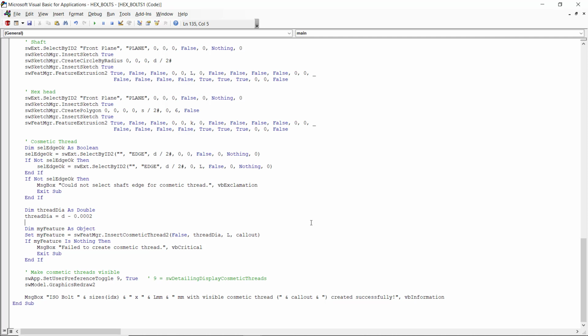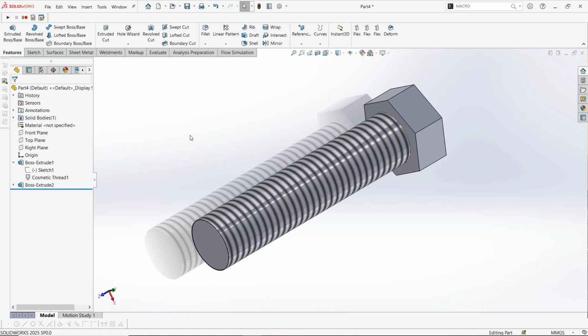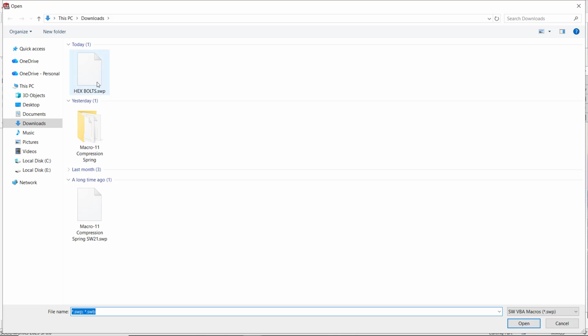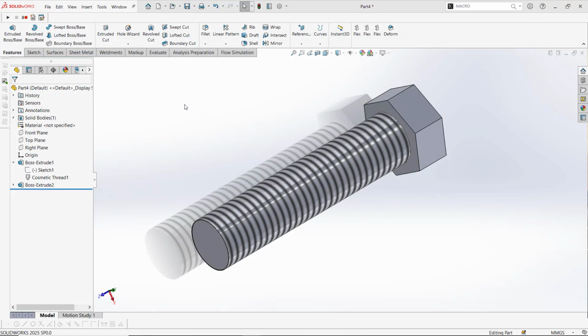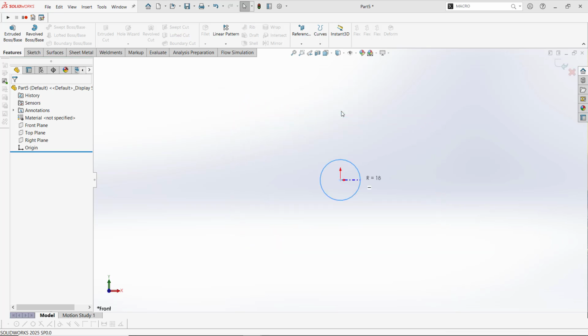Let's head back to the part modeling environment and let's create another bolt and see how it works. So for that, we simply click on the run button, and then we will simply double click on this code file that we created, hex bolt, and that's it. Now again, you are prompted to a new part modeling environment with this ISO bolt generator. Like here, I want M36 and the bolt length to be 100, like this, and that's it. Our bolt is created.